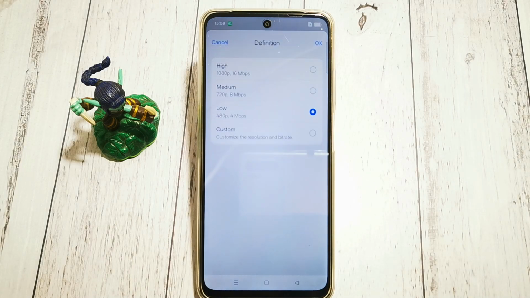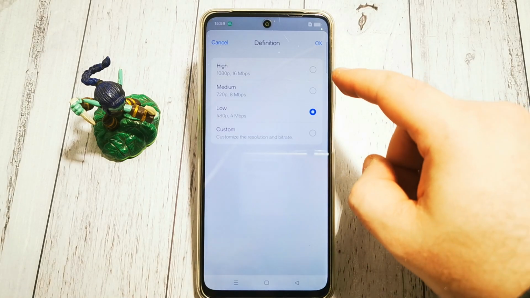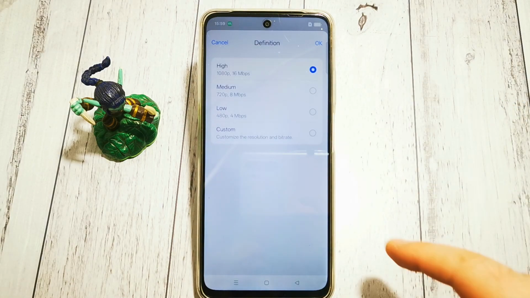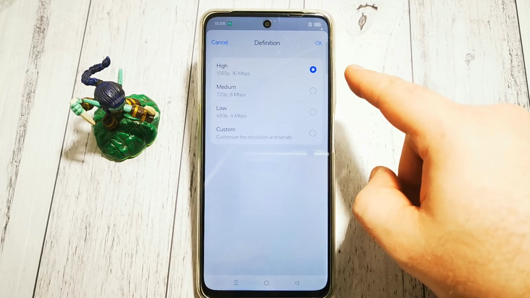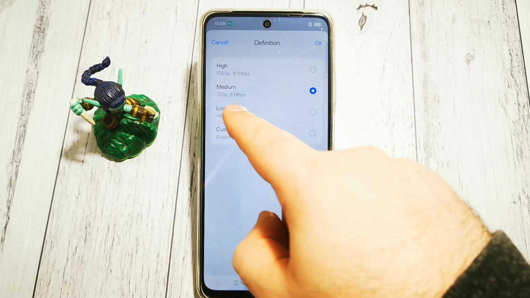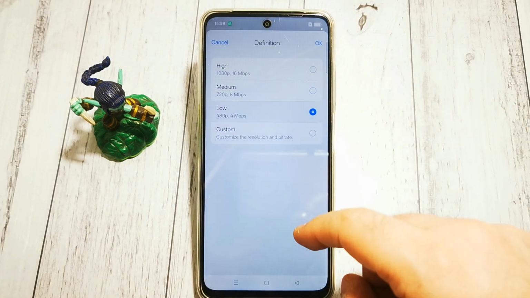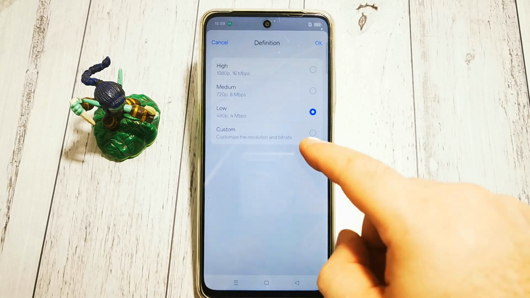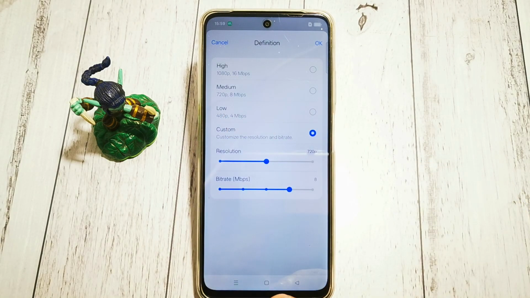So right here we have 3 presets plus a custom option. So we can have our 1080 and 16 bitrate. We can have medium 720 and we can have low 480. And of course we have the custom option right here.